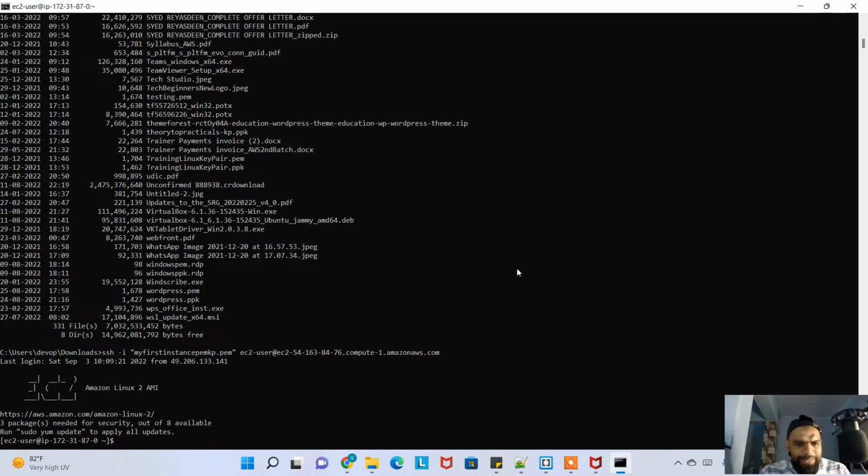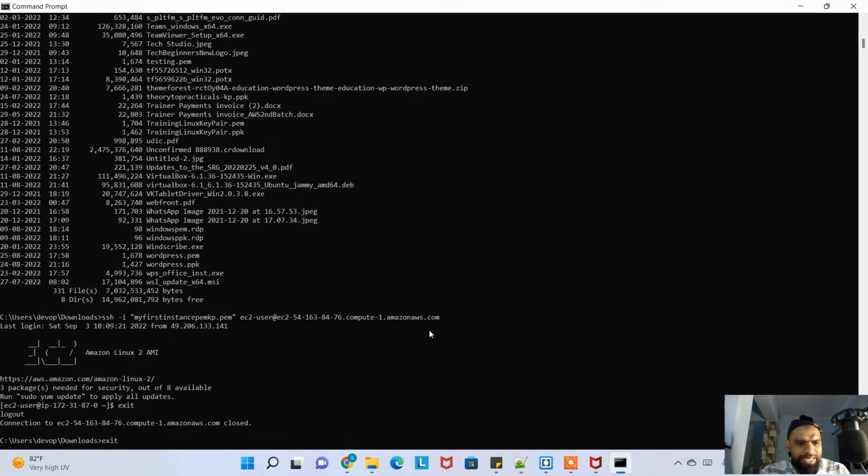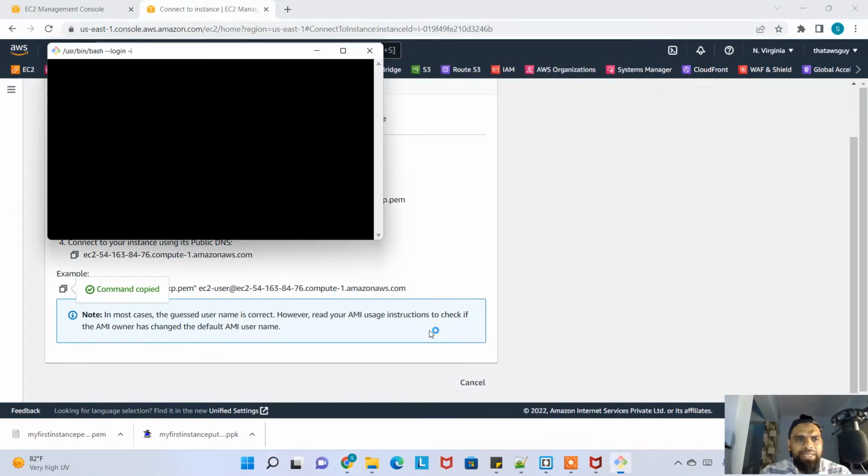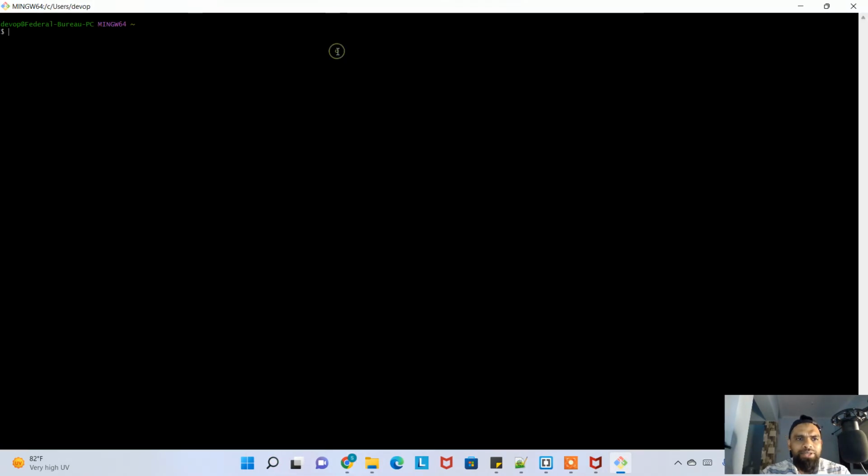Let's try something else. So I've just exited out. And do I have git bash? Yes, I do have git bash. Let me try git bash. Where am I in git bash? Okay, I'm in the downloads folder.